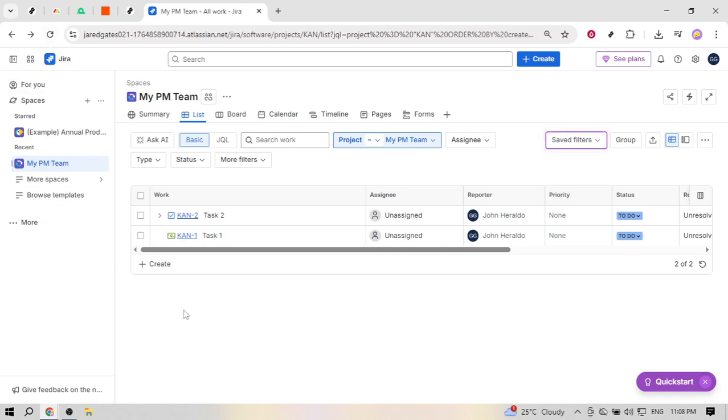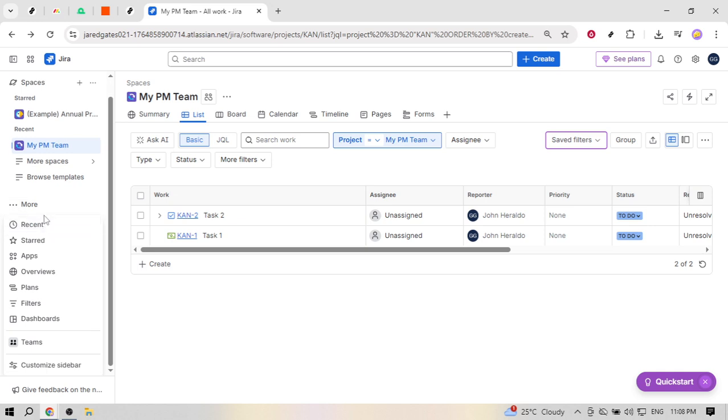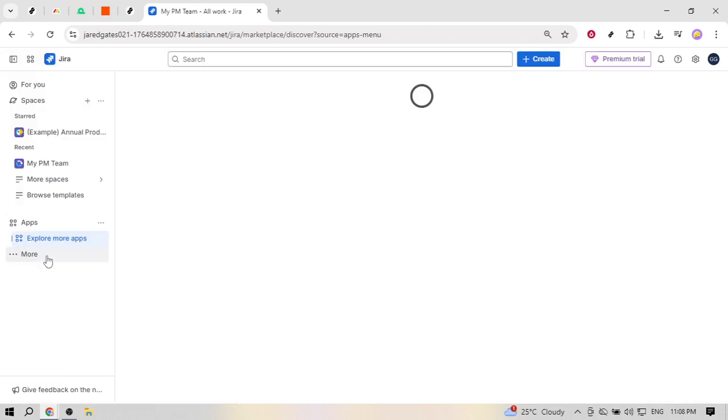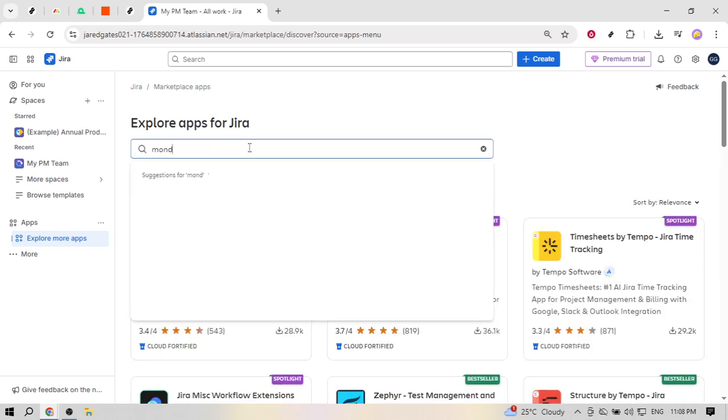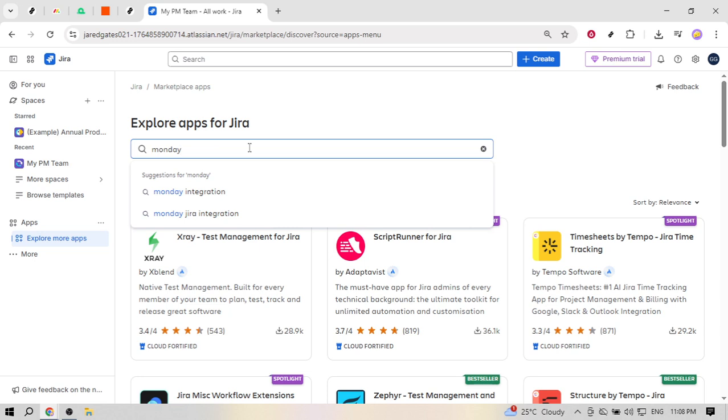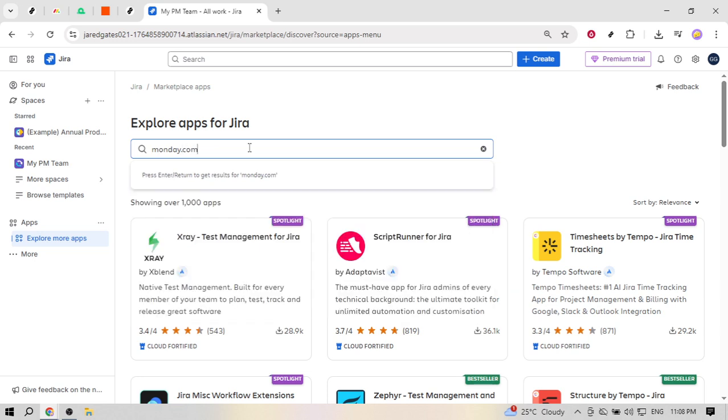You'll need admin permissions to add apps from the marketplace, so if you don't see certain options later, check with your site admin first. Once you're in Jira, look to the left-hand sidebar and click Apps. This opens the Atlassian Marketplace inside your Jira environment, which is the safest and easiest place to find and install integrations. If the Apps menu isn't visible, it usually means your permissions are limited or the view is collapsed. Expand the sidebar or confirm your access level.